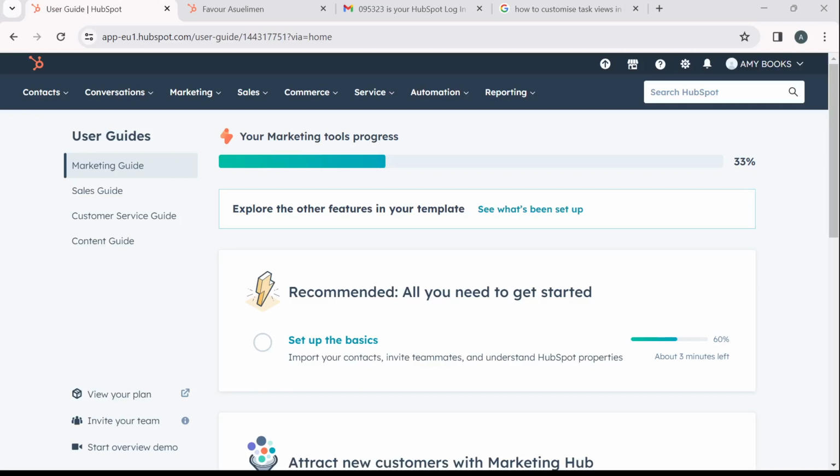Hello, in this tutorial I'll show you how to customize task views in HubSpot CRM. The first thing I'd like you to do is to launch your HubSpot web application. Okay, so how do you create an account on HubSpot? Let's hop right into it.